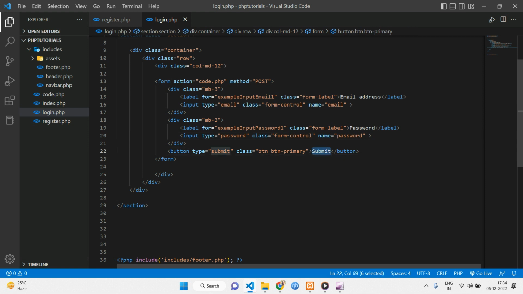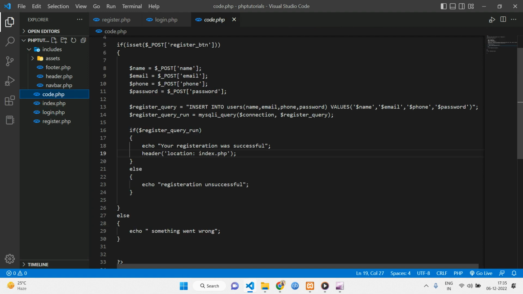Now for this, I just rename the button name to login. Here I will give a name for the button, I'll just give it as login button. Now when this login button is clicked, it will go to the action, which is code.php. Let's copy this login button and go to code.php.